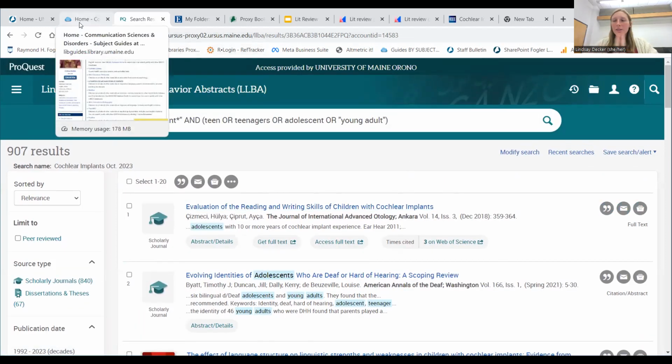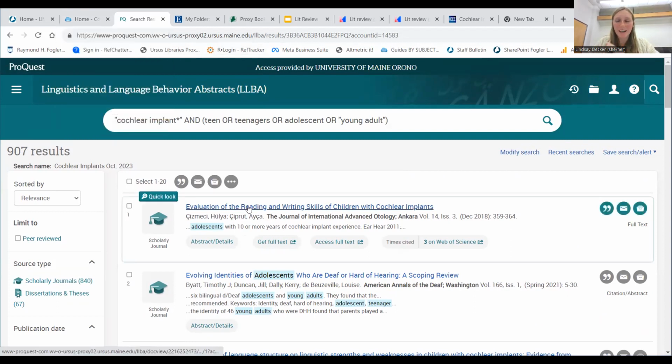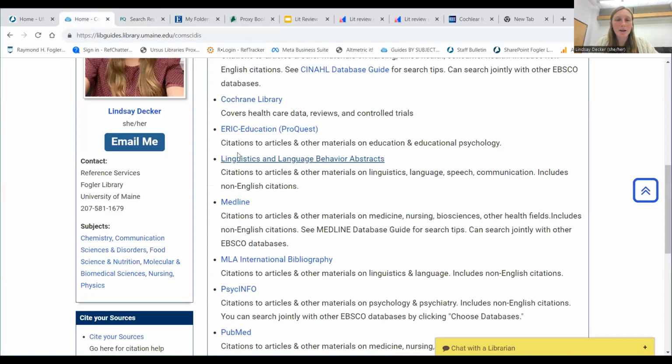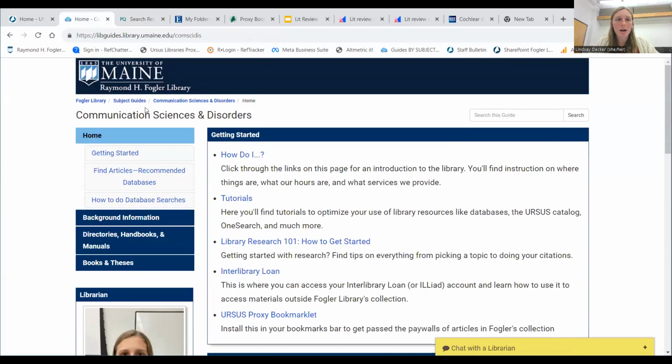Now, at this point, we talked a little bit about how it's good to look through bibliographies because you can see the articles that this article cited might be relevant to your research. And that's also true of the articles that have cited this research since then. So many of you are science students. I'm going to go directly back to Fogler Library's website.